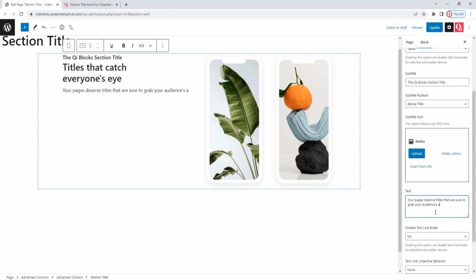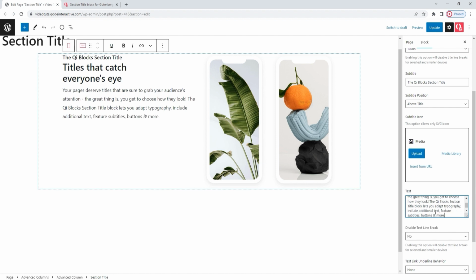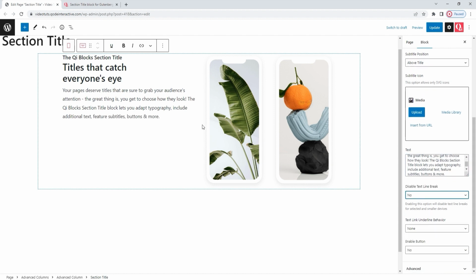I'll speed up as I have quite a bit of typing to do. Just 1 second. Okay, here we are. With this, I replaced all the dummy content in the section title block with something different.